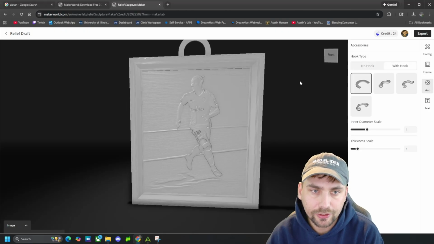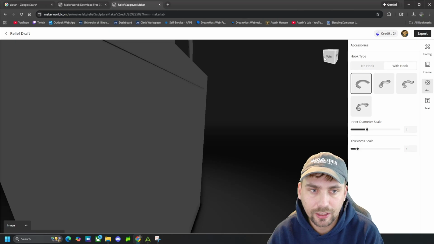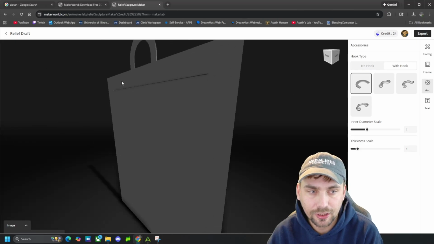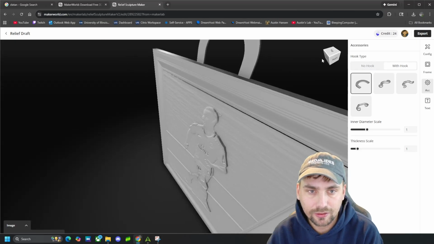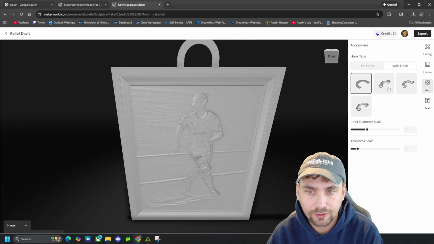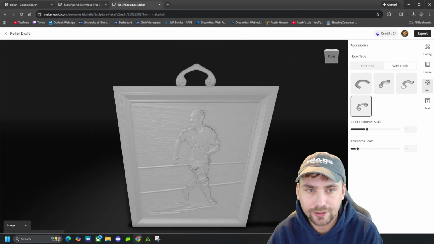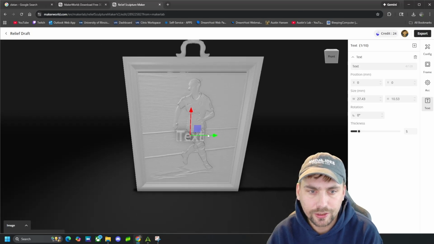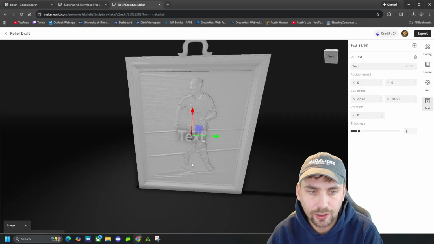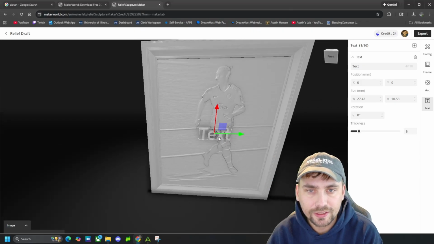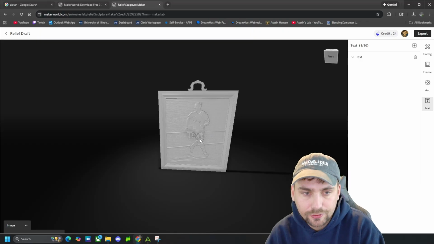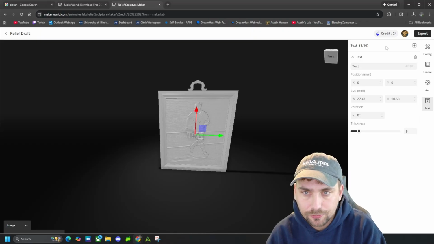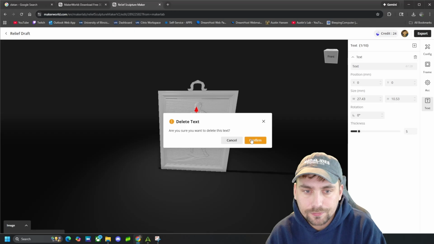And then you can also add a hook if you want to make it easily mountable. I think it's better just to super glue a mounting bracket on the back. Looks a lot cleaner than this stupid hook, but you have the option to put a fancy hook on it if you want for mounting. And then text, you have the option to put some text on it. I don't know why you would, but you can if you want. So you can add in text right inside this feature if you want to as well, which is pretty cool. So I'm gonna delete that.